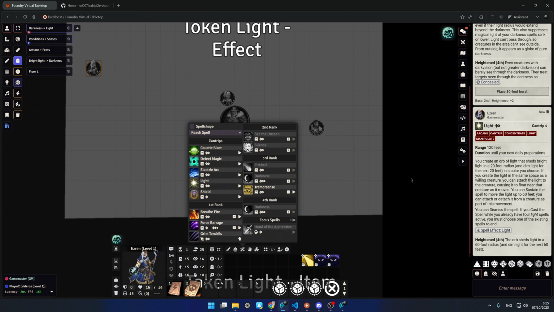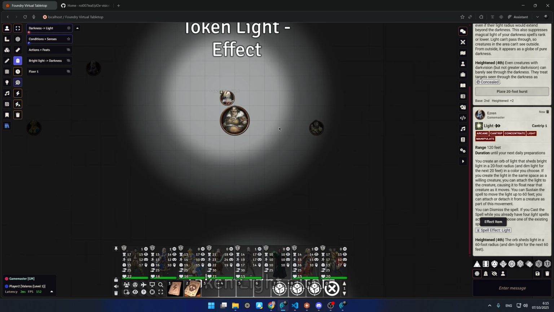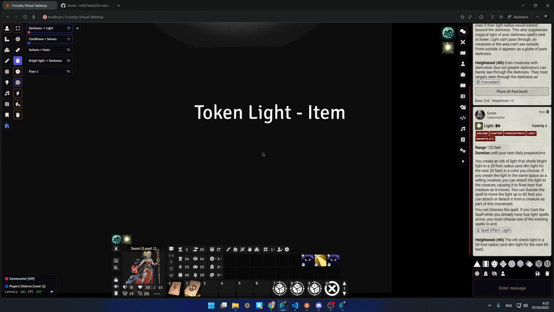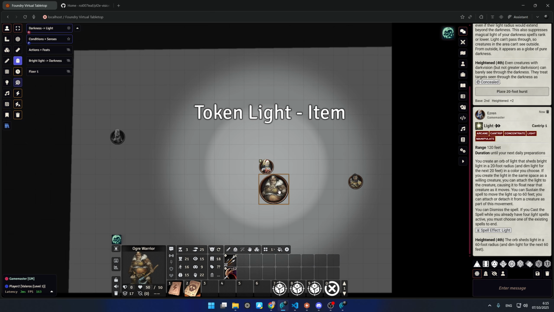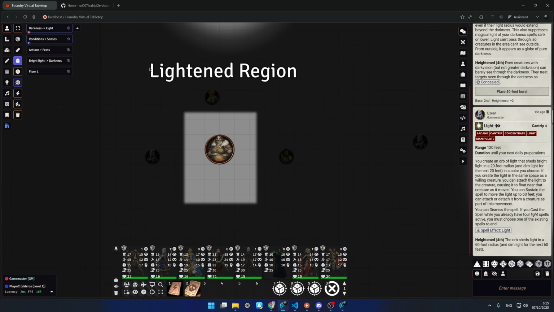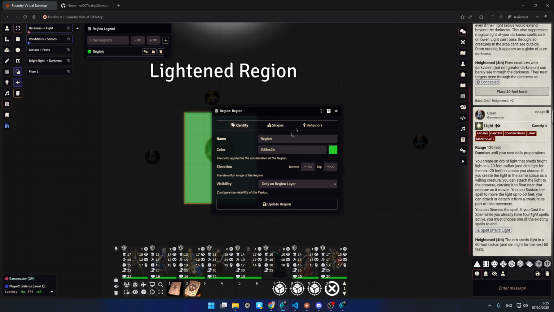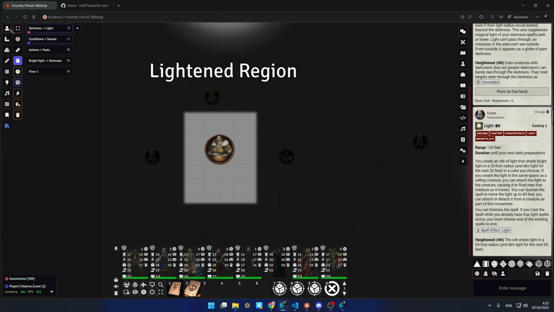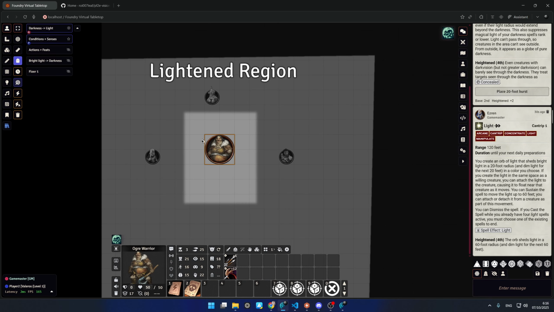Anyway, light effect, same thing. Yeah, so now it works the same way. You can see that even the light effect is causing everything to be correct. Also works with lightened region, same as darkened region. You can just set a region with the darkness level behavior to 0 and it makes a lightened region. See that they're seeing him as hidden, but this guy is observed. And Ezrin has dark vision, so he sees him as observed as well.